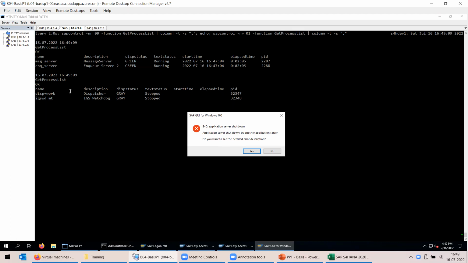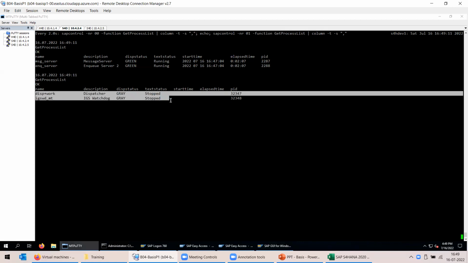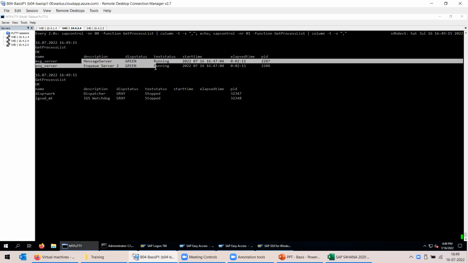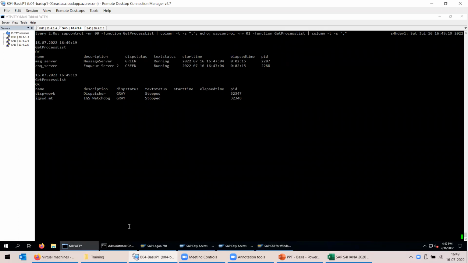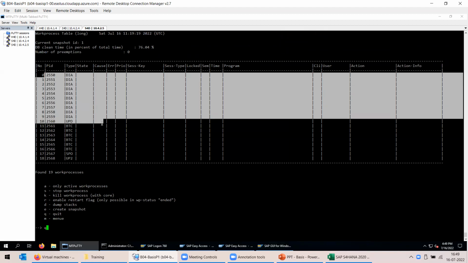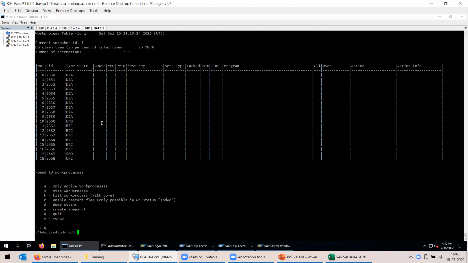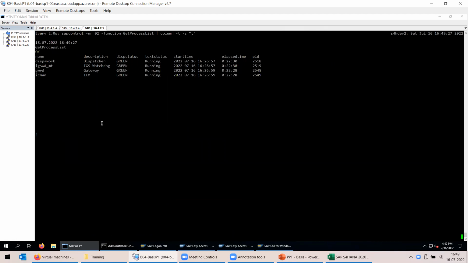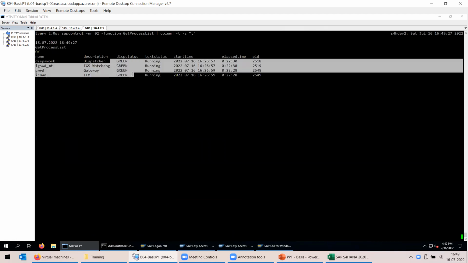So here you can see my primary application server has gone down. My ASCS instance is still running, and if you check my additional application server, this is also running. You can check it from here. My additional application server is also running.